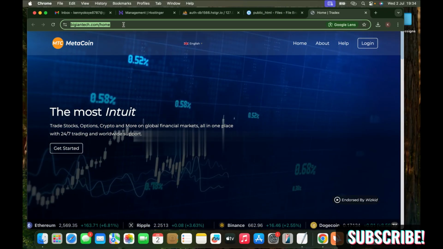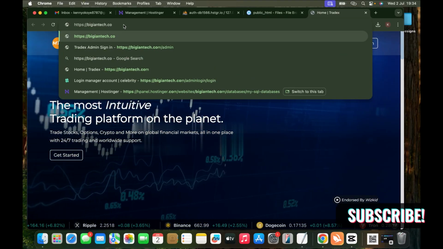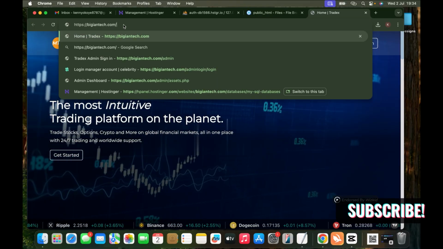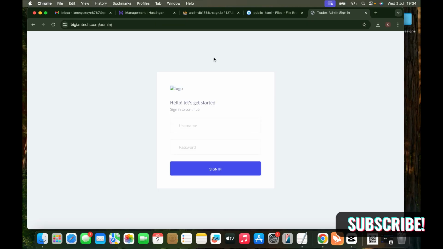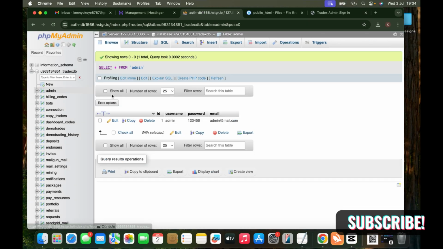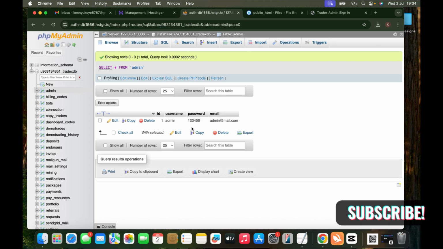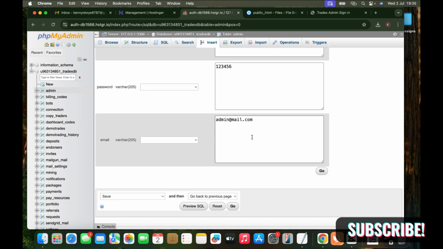So to get your admin, it's your domain name /admin. You get it? Your domain name /admin. So to get this admin information, go to phpMyAdmin, go to admin, and you can see this is it. This is your admin username and password. Once you edit this section, so how to change this is you just change the information but do not encrypt the password. After you've done that, click go.